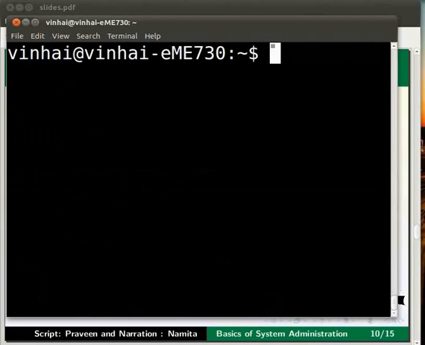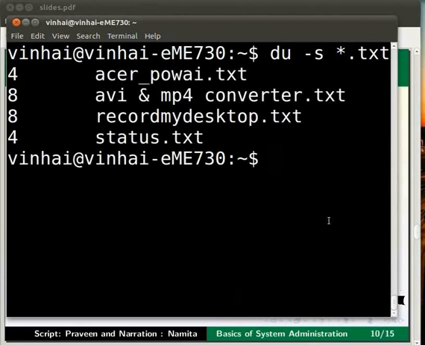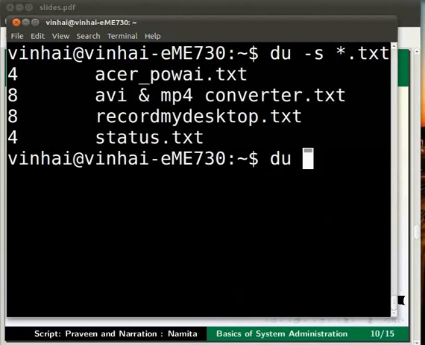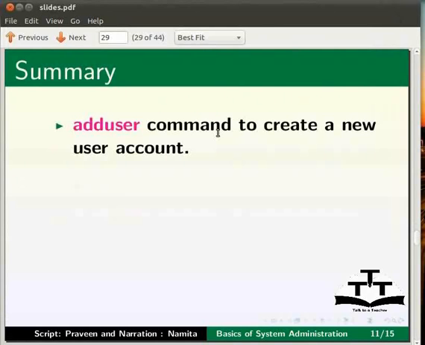Then type du space -s space asterisk .txt and press enter. This command will give you a report on the txt files available in the directory along with its file sizes. As an assignment, at the command prompt, please type du space -ch space asterisk .txt and see what happens. Let me go back to the slides.